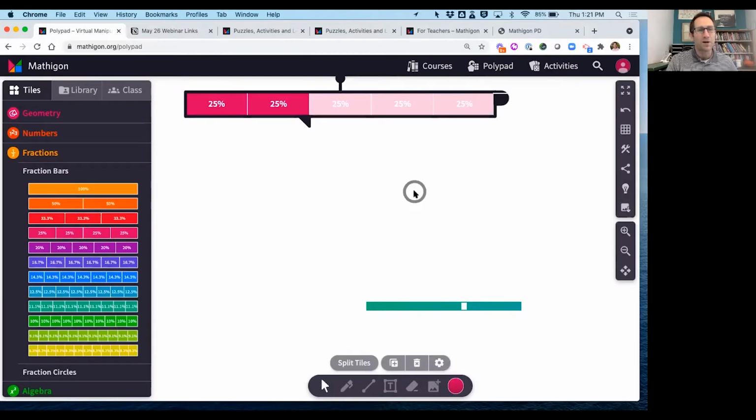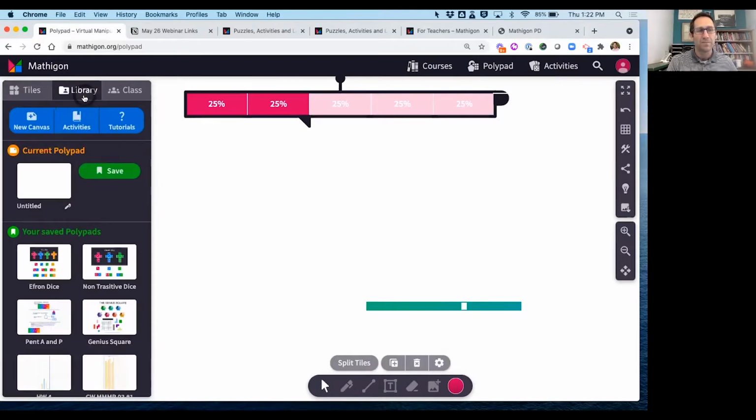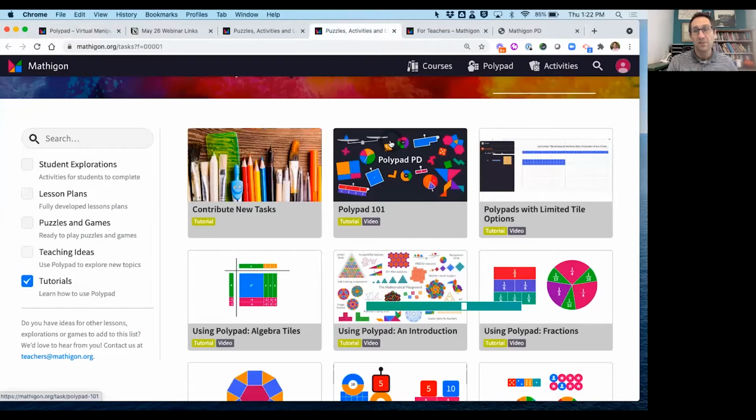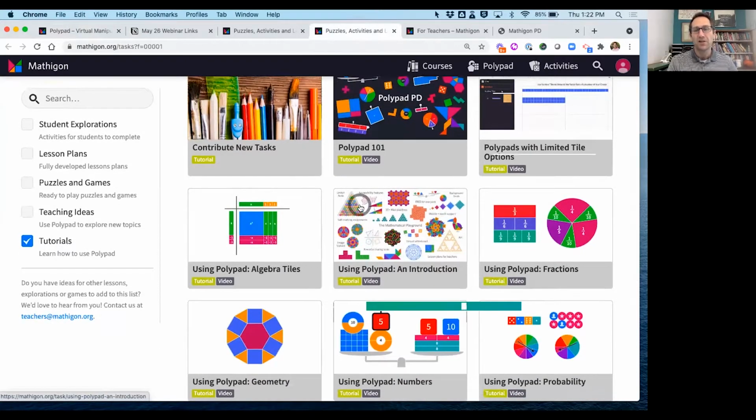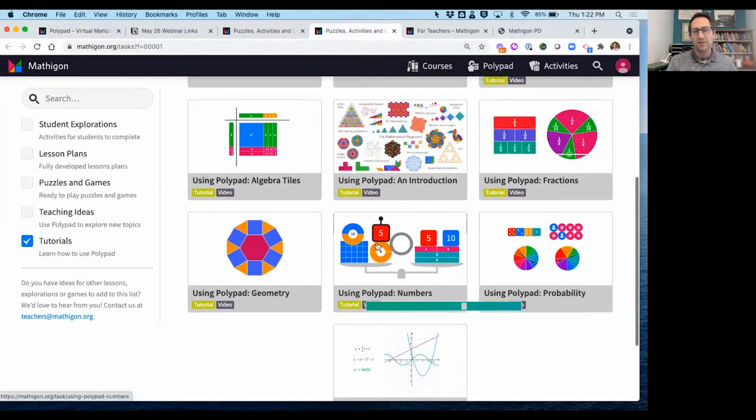The purpose of the webinar again tonight is to hear from teachers how they've been using Polypad. If you want to learn more about how to use Polypad, you can go to Library and click on the tutorial button. If you do, it'll bring you to this page, which has a number of tutorials about how to use Polypad. So if you wanted a general introduction, you could click on this, and there's a tutorial page for each of the tile types.